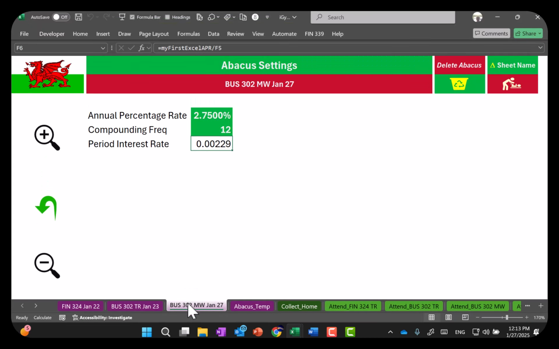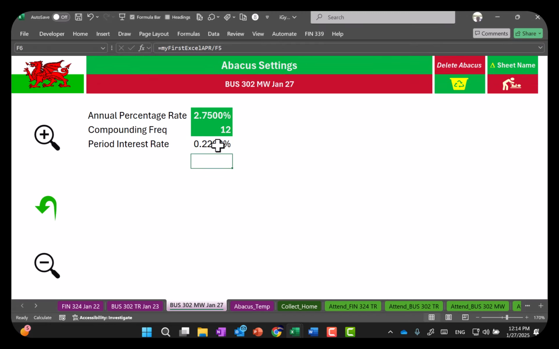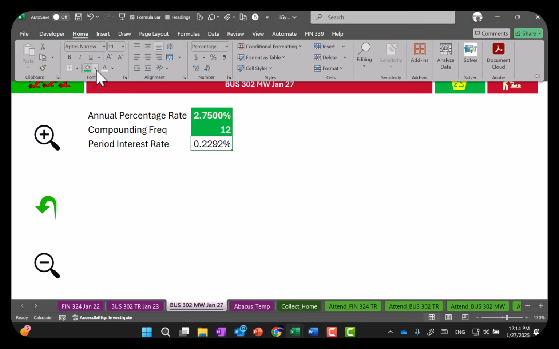Plus, in order to tell myself two years from now, when I don't remember what I've done in this sheet, I'm going to make the background the Welsh red. And if you want to know the hex code for that, it's C8102E.